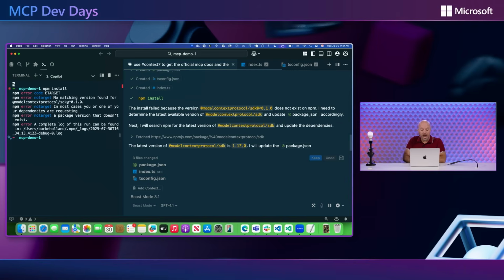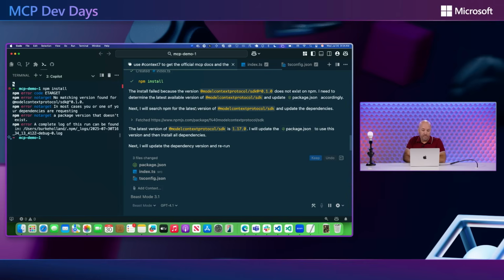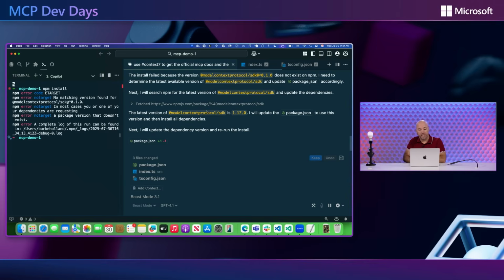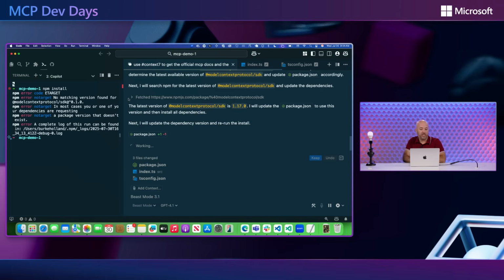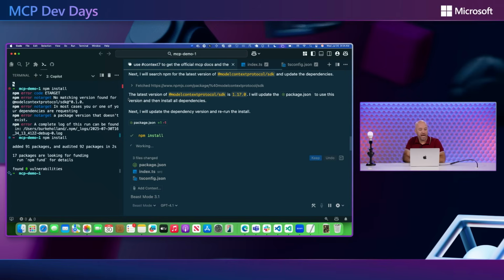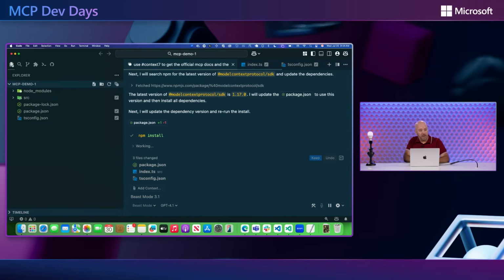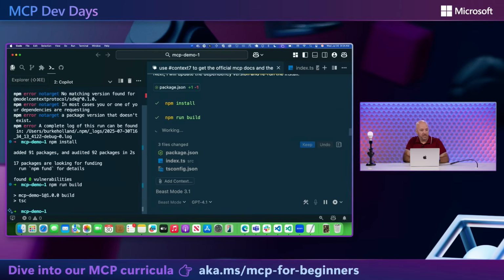So what it's doing now is it is looking for the correct version of packages. It's run into some errors, and it's trying to repair itself here. So again, we're vibe coding, so we're just kind of letting the agent cook here, and watching its progress. So let me bump up the font a little bit here.